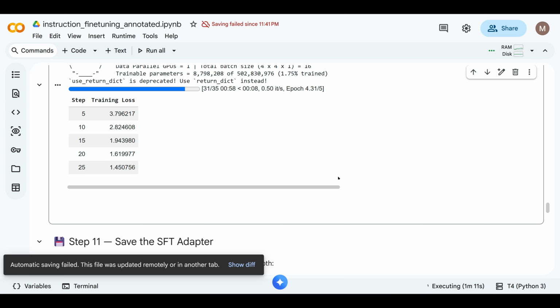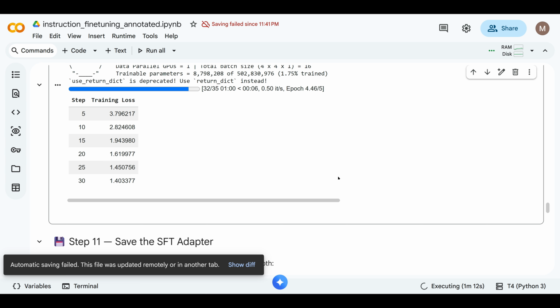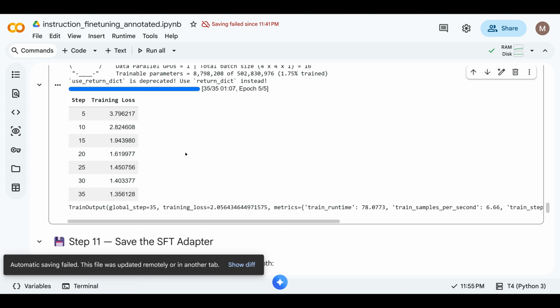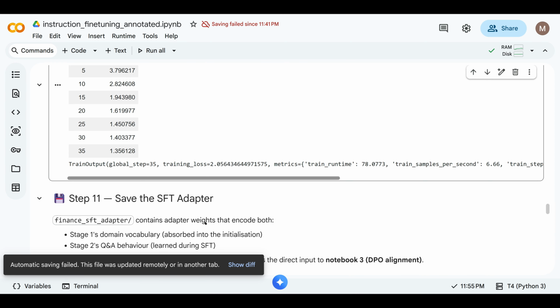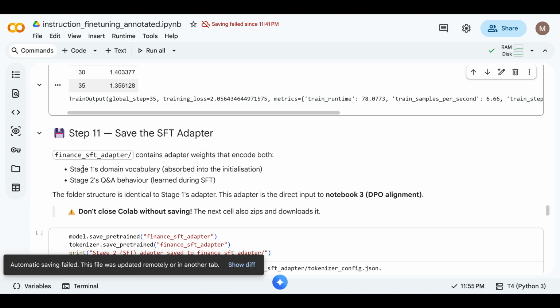Downloading locally is basically for if you have any issues while uploading to Hugging Face, or if we lost it from Hugging Face, we have it downloaded here. So we have completed all, and you can see that the loss is decreasing. So now let me save it.